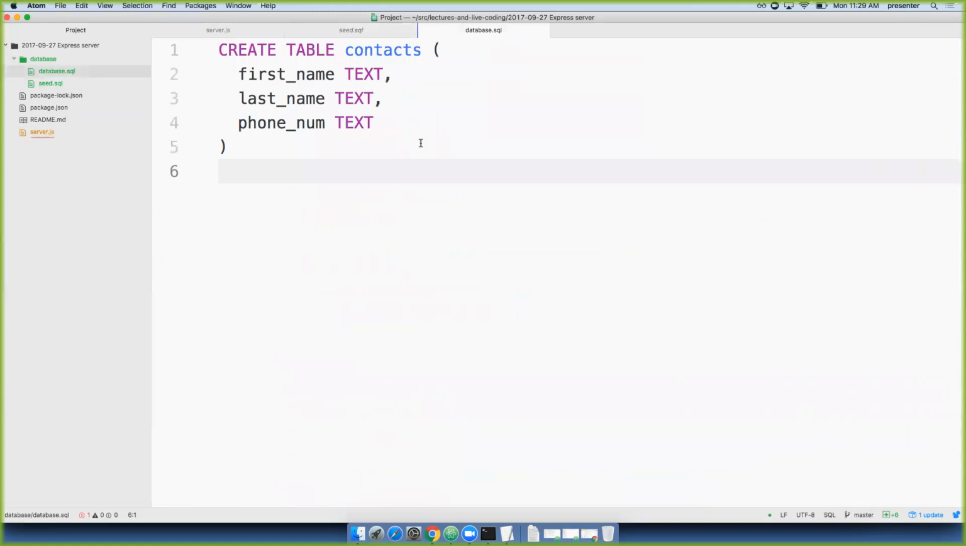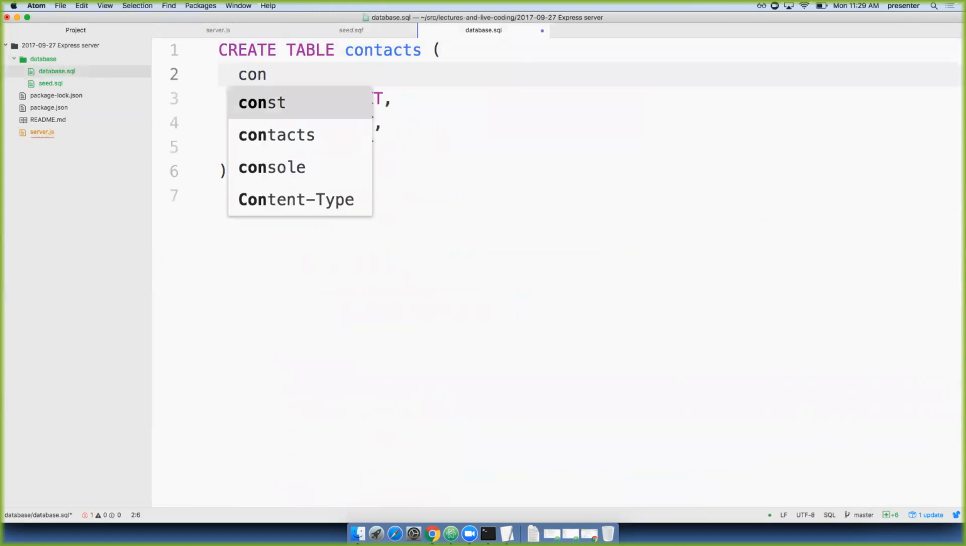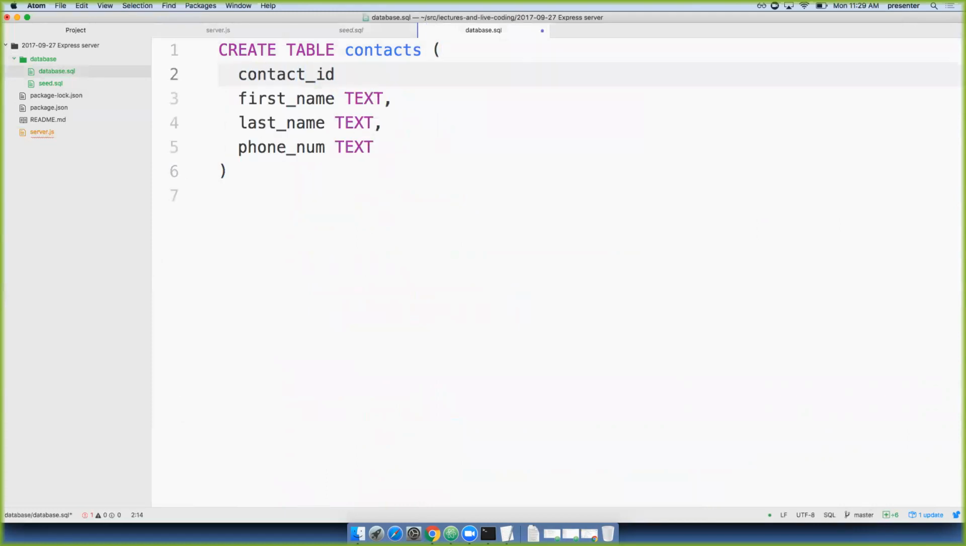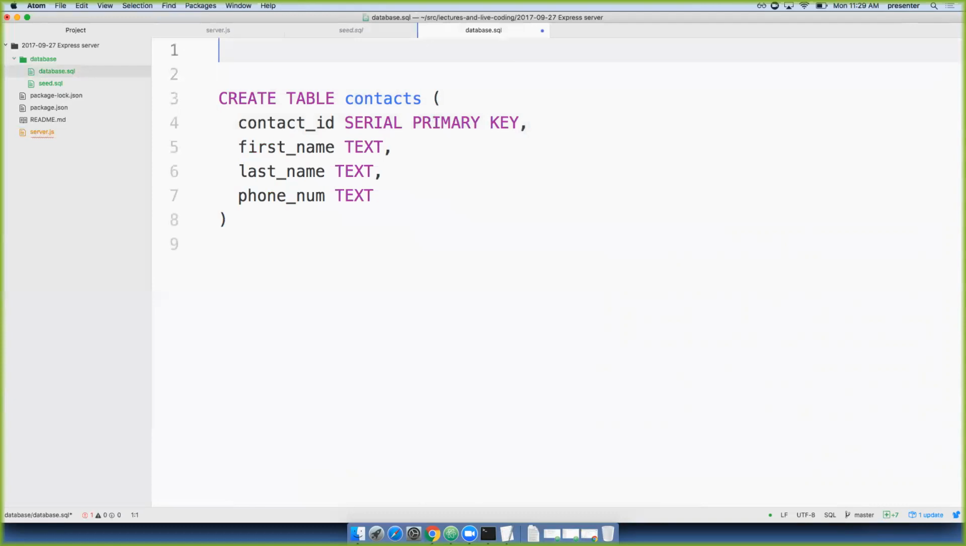A primary key. You guys let me go that far without a primary key. Okay, so I'm going to call it contact ID. This one I'm going to make serial. What does the serial mean? Auto increments. Okay. So now, this by the way is just a bunch of SQL commands.